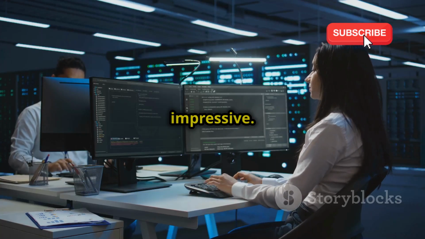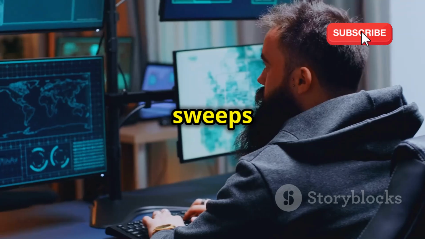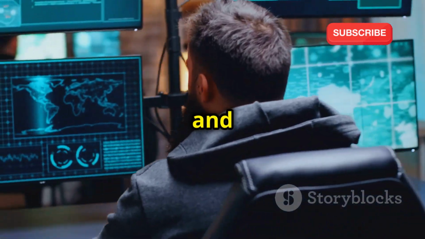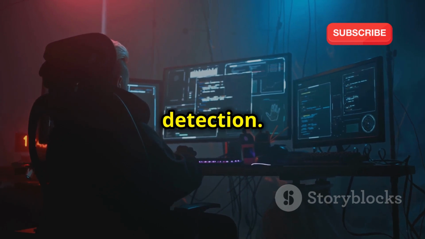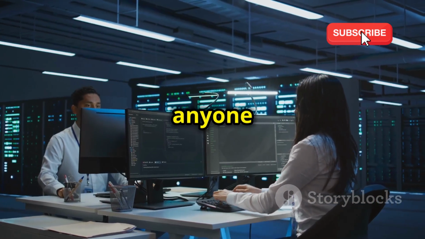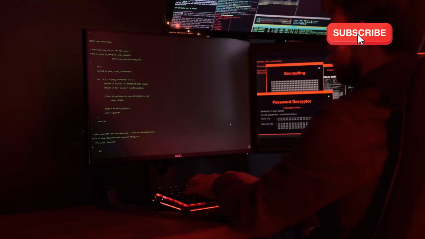Its versatility is impressive. From basic ping sweeps to advanced TCP/SYN and UDP scans, tailor your scans to your needs and avoid detection. Nmap is essential for anyone interested in network security.